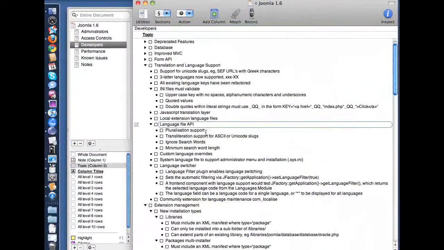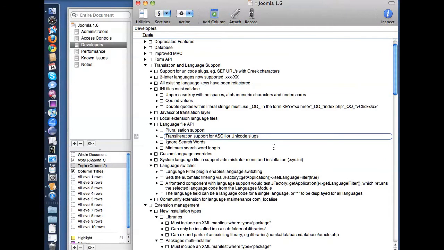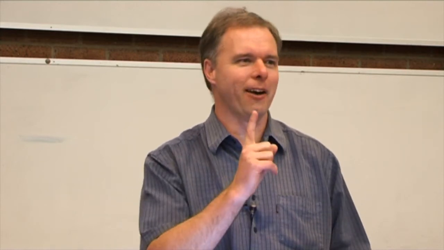Okay, there's transliteration support, and that handles the difference between ASCII and Unicode slugs. I must profess I'm not an expert in that, so don't ask me too many questions about it. But suffice to say that for the people that need it, that support's there now. There's also an API to ignore search words per language, and a minimum search word length, because in, say, the simplified Chinese character set, one character is actually worth 1,000 words. So we had a hard-coded minimum of 3, and it just didn't suit some languages.